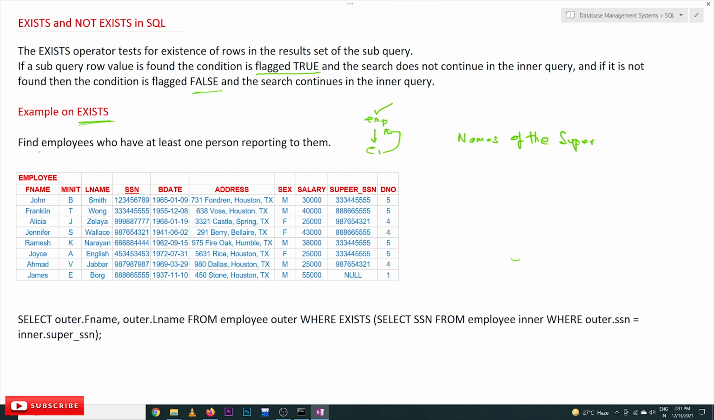So what they are asking: find employees who have at least one person reporting to them. So we have to find all the supervisor names. For that we need only the employee table, and the columns upon which the action has to be taken are SSN and super SSN. Super SSN states that for this employee 123456789, the supervisor is 333445555. So he is a supervisor.